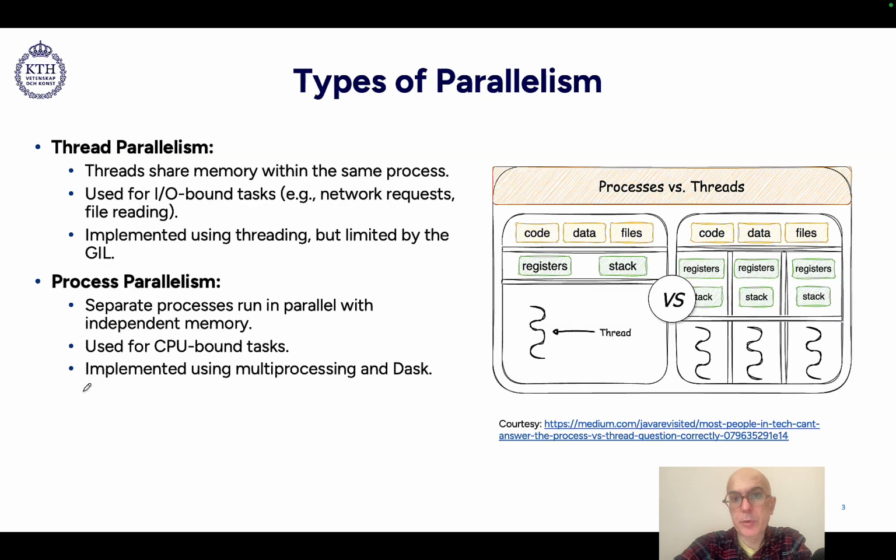In this course, we focus on two kinds of parallelism that you have probably encountered before. The first one is thread parallelism. Threads share memory within the same process. So the uniqueness about threads is that you can have multiple threads, each one accessing the same memory. It's typically used for I/O-bound tasks. For instance, if you have a network request you want to respond to, you might have one thread just to respond to the network request, to handle file reading and writing while you're also doing other tasks.